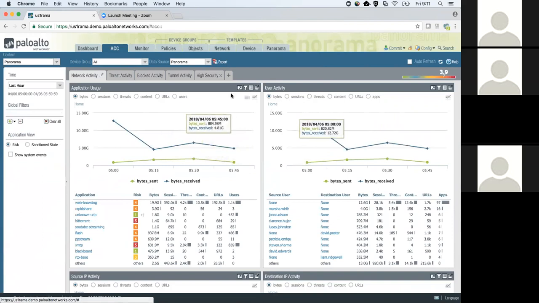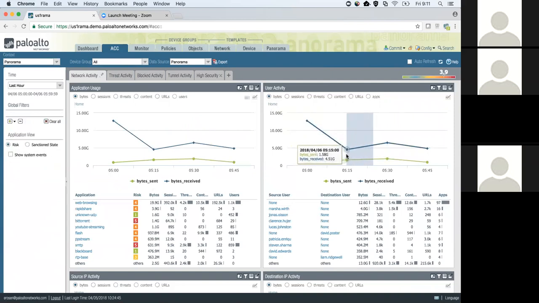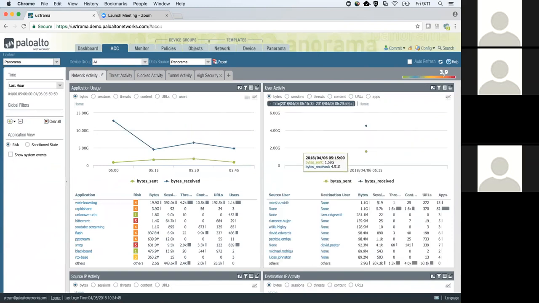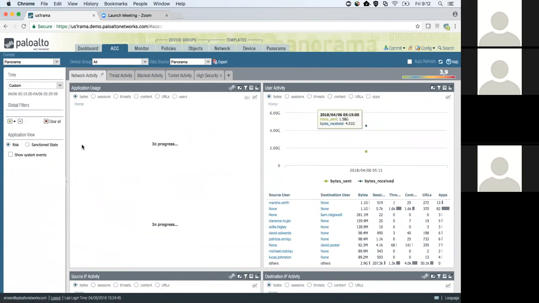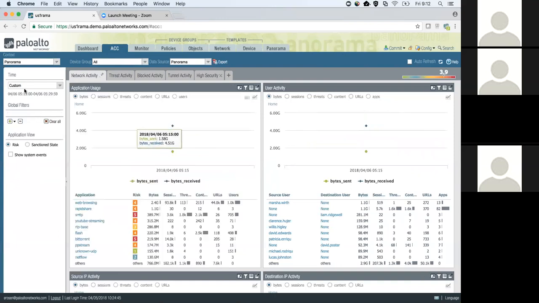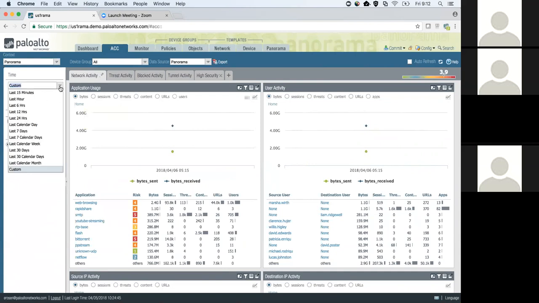We have these local things like application and user activity. We can also go in here, and if you left click, you can pick a really specific time period, and that's going to create another local filter for you. We can take that specific filter we just created and move it to the global filter. That was a time period one. So at this point, I'm looking at everything in that quick period of time that we defined.